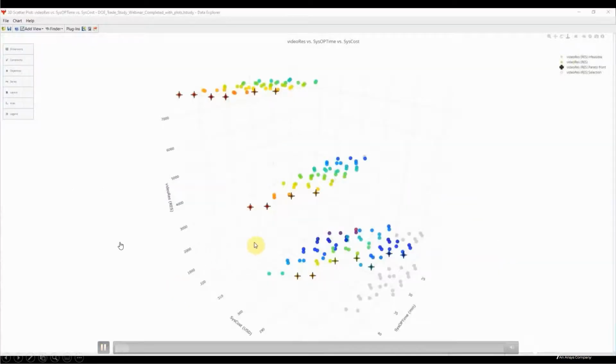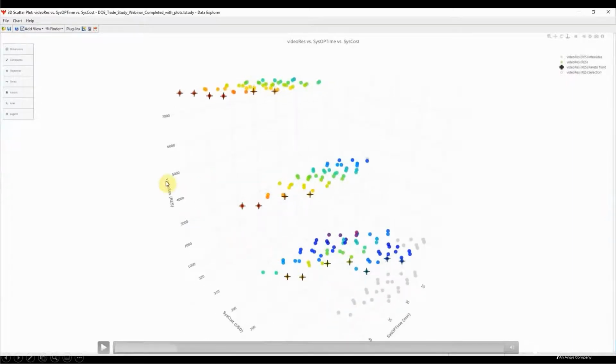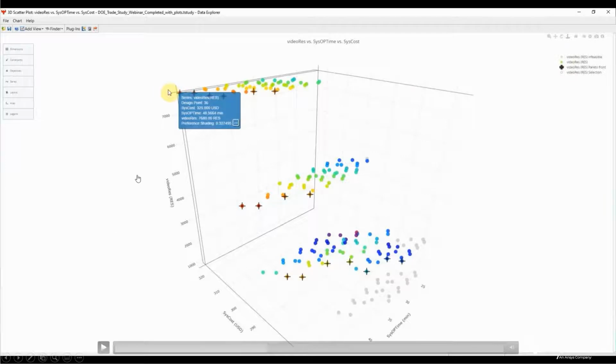So here, to conclude, I have a 3D scatter plot in which I exposed 3 performances that are interesting for us: the video resolution, the system cost, and the system operating time. And I want to show you the trade-offs in our study. I decided to highlight the Pareto front. So you can see here that if we want to maximize the video resolution, because it's the most important performance for us, we will rather focus on this area in the design space. If we want to minimize the cost, we will rather focus here in the lower right area.